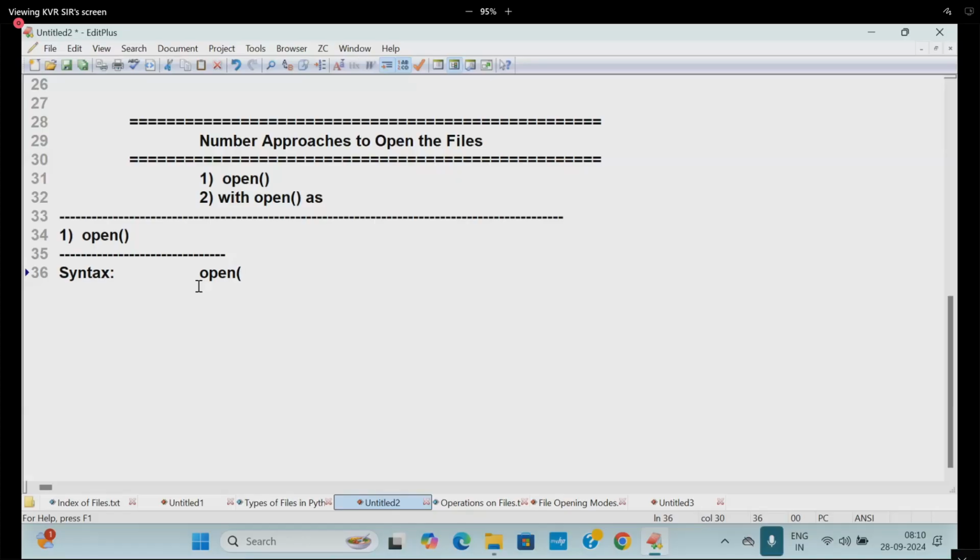Every function of Python belongs to a module. The open function belongs to the module called built-ins. That's why I'm not writing the module name dot. Why? The built-ins module is imported by default to every Python program.